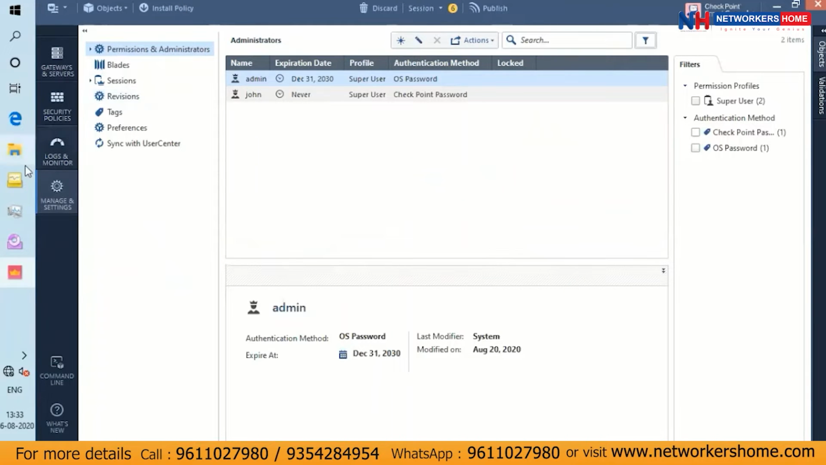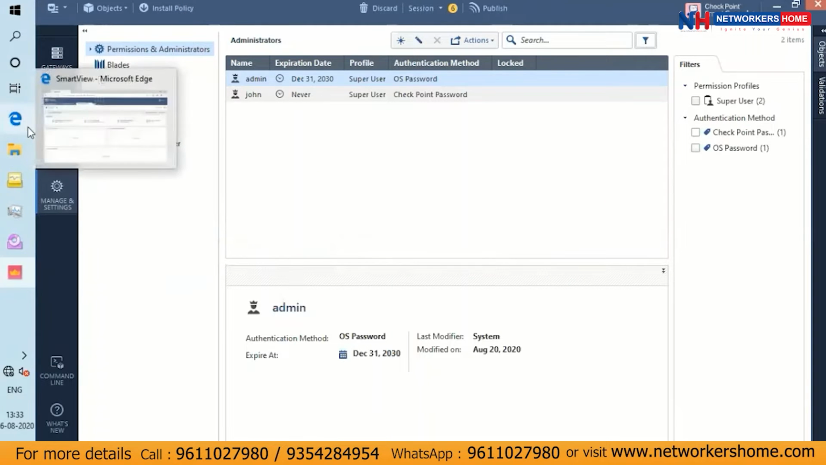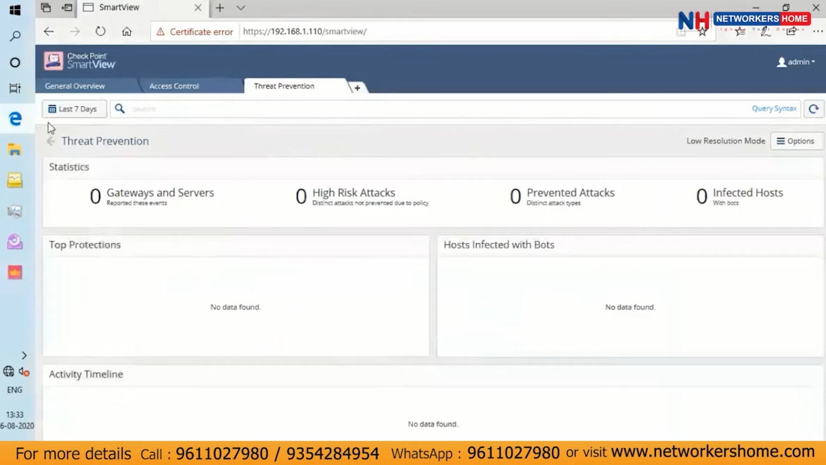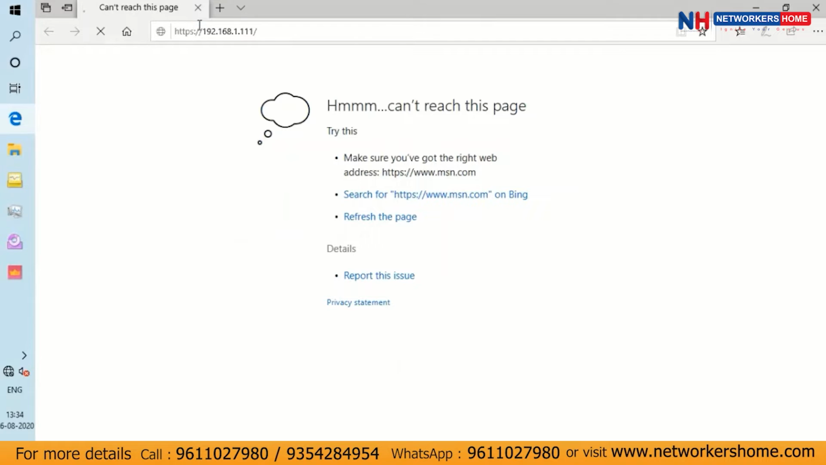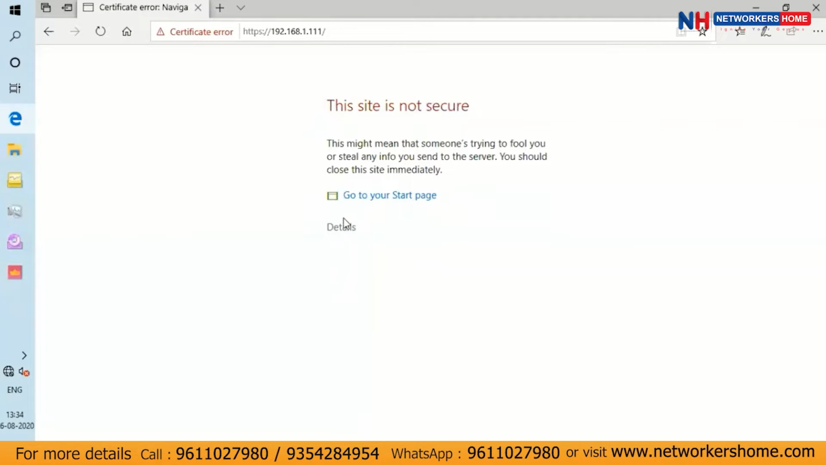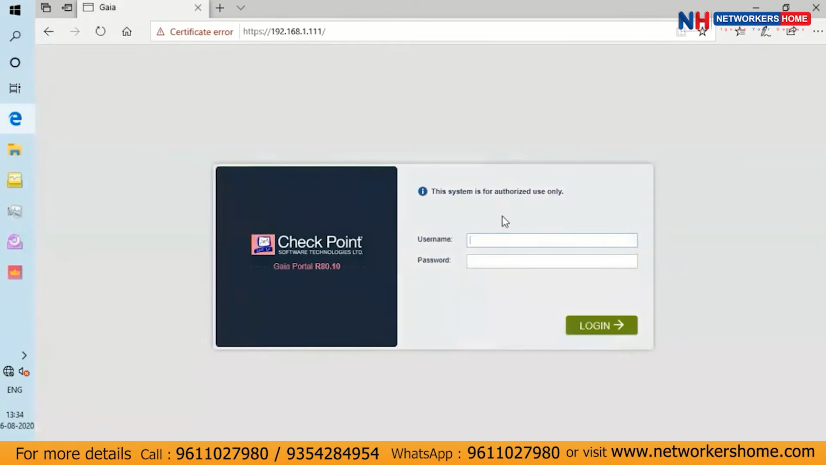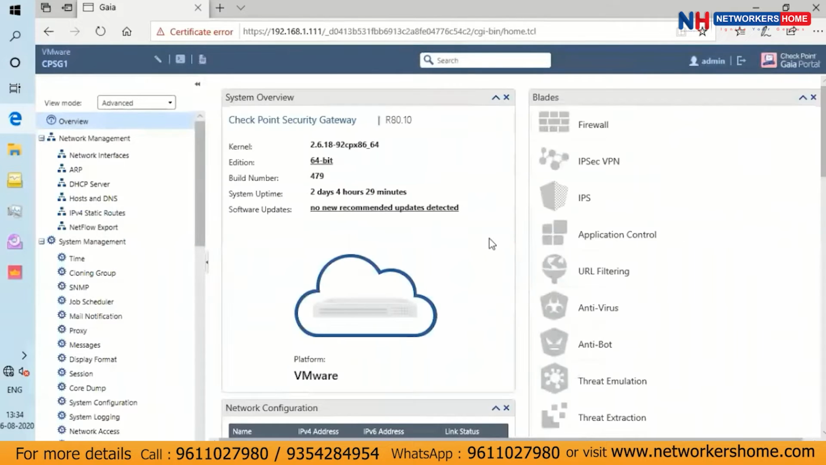I'm jumping into Internet Explorer and I will be accessing our firewall 1. Let's go for HTTPS. I'll hit enter to load the page. We have a certificate error, so I will go for details and go on to the web page and type our username and password. Hit on login, which opens my web UI.